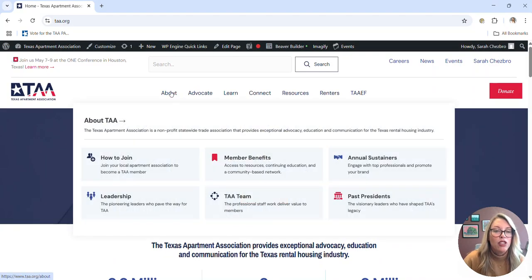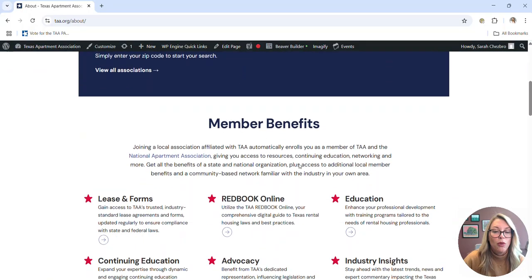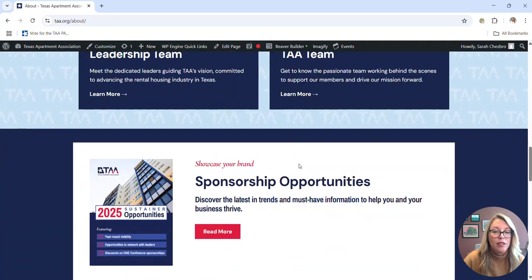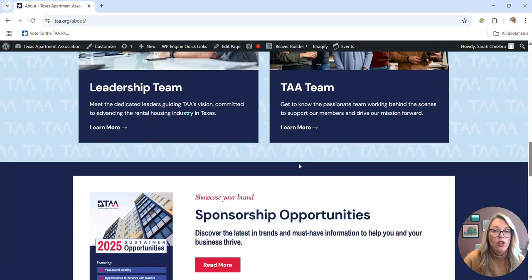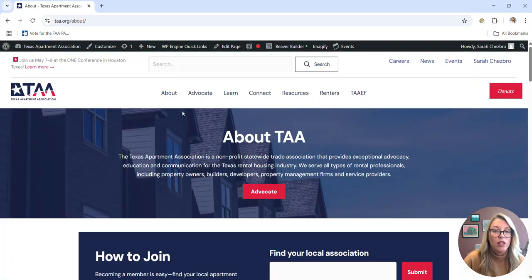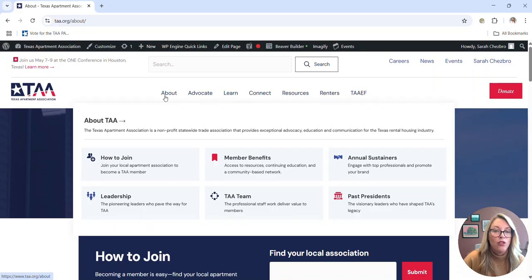The About page allows us to navigate how to join, leadership, TAA member benefits, the TAA team, the annual sustainers, and our past presidents. You can go to the landing page to walk you through all of these, or you can simply choose what you would like to view from the navigation.